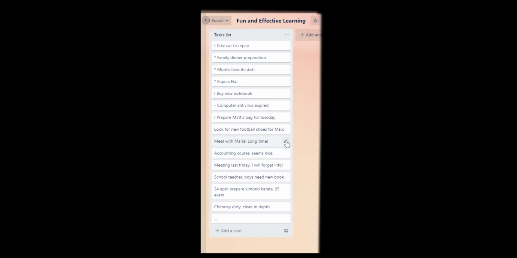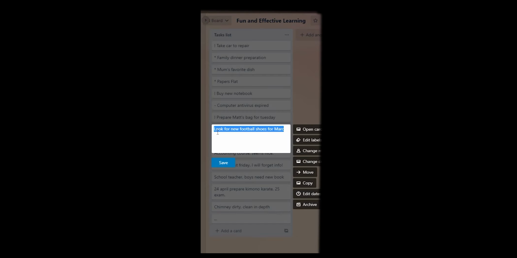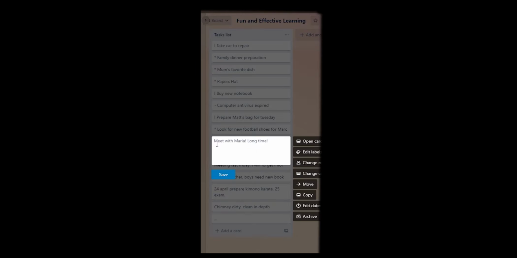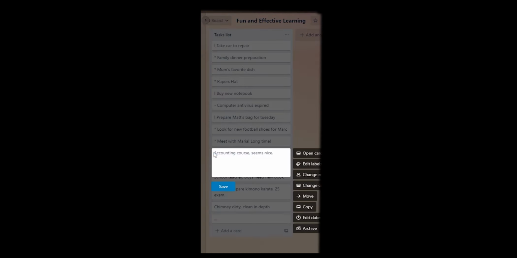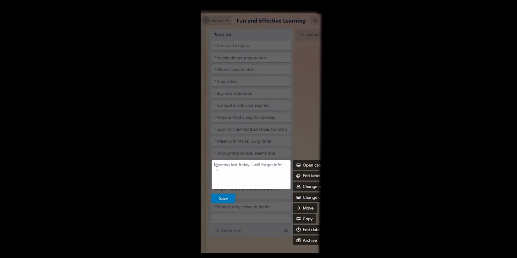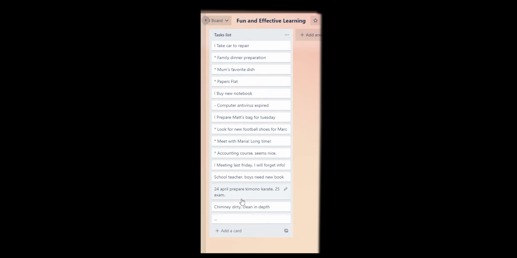Then, look for new football shoes for Mark. This is important, but it's not as urgent as the old ones still serve. Meet with Maria. It's been a long time since she has seen her, so it would be nice. It's then important for her, but it's not as urgent. This accounting course seemed nice, but if she doesn't do it tomorrow, she will be fine. Then, the meeting last Friday, this was something which would be really good to write down because otherwise she will forget, so it is important and also urgent.